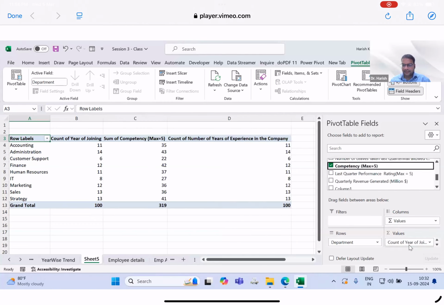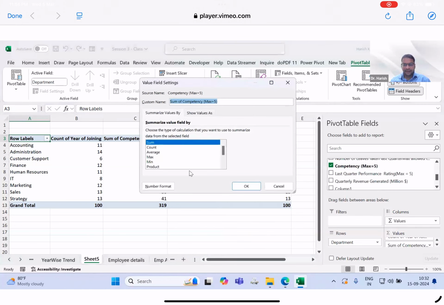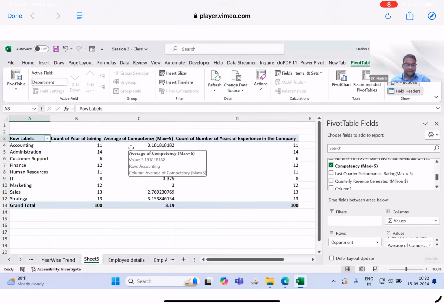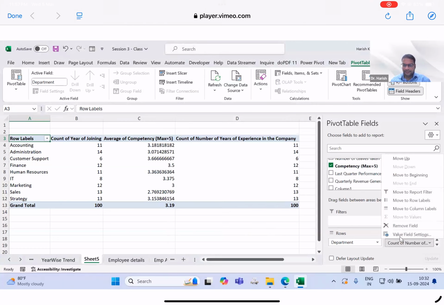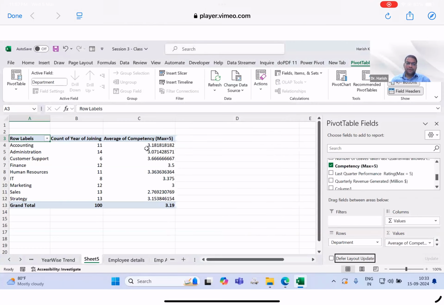Simple one. Now, another one here, can I make use of this competency? Another one I am dragging here, the third one, competency ratings. Not a sum, again it should be average. So for that, average competency. Year of joining, that's fine. Count of number of years of experience. Why is it becoming 2? Let me remove 1. So it should not be a sum, it should be average.